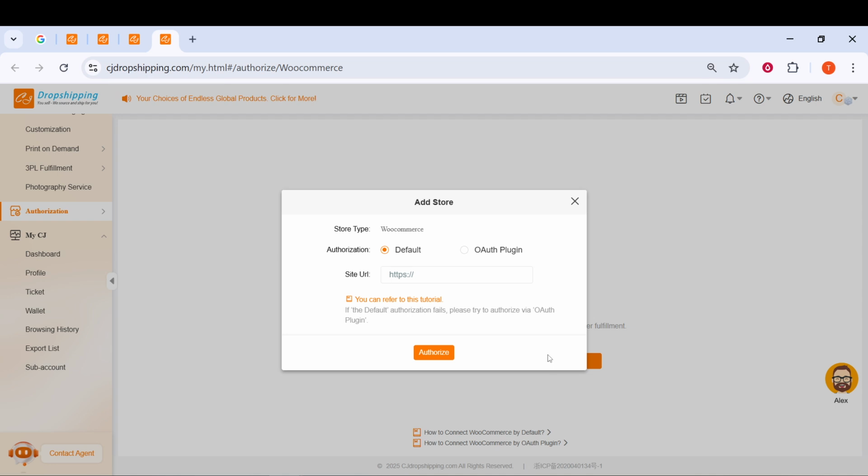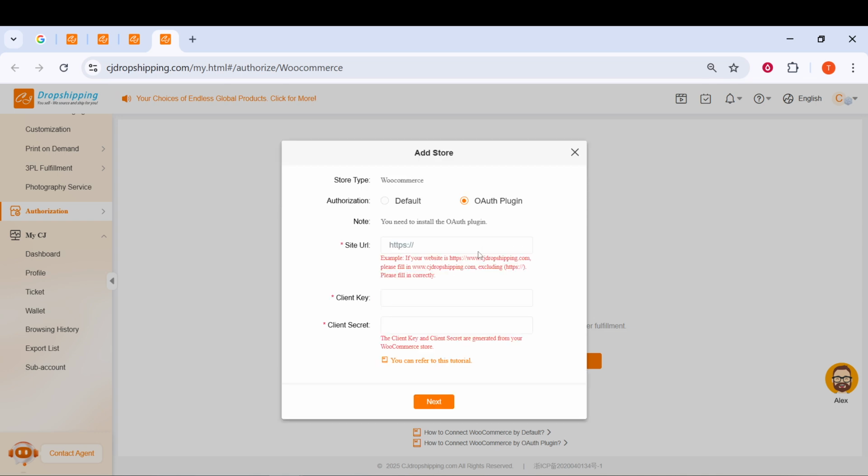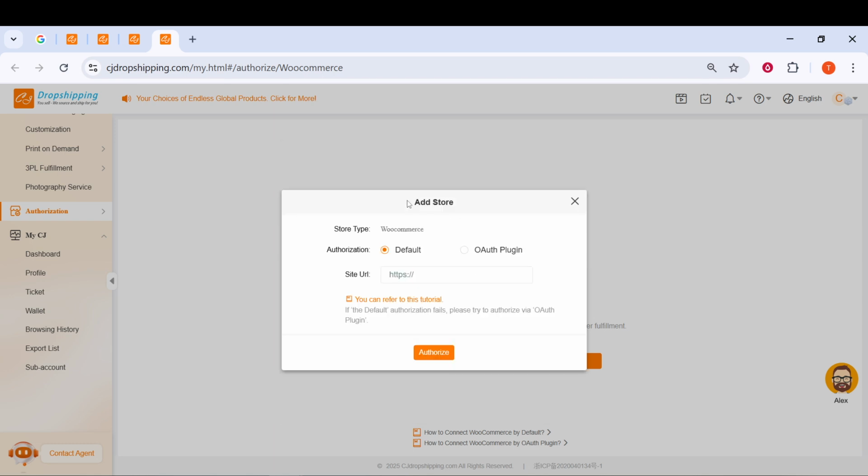Next, you're given the choice of what type of authorization you would like to use. You can choose from a default option or an auth plugin. If you're not sure which to pick, the default option is typically the simplest and covers most needs, but feel free to select the one that suits your configuration best.